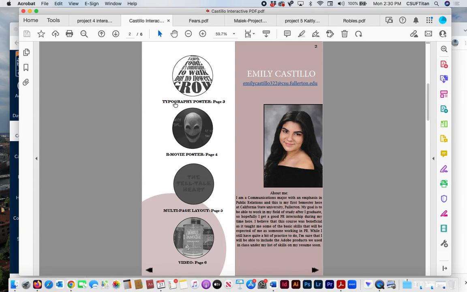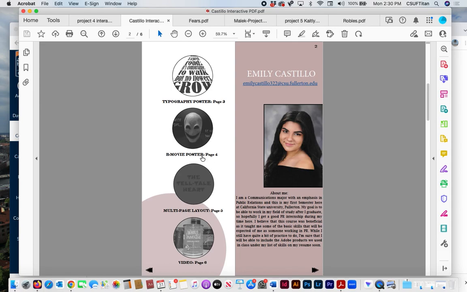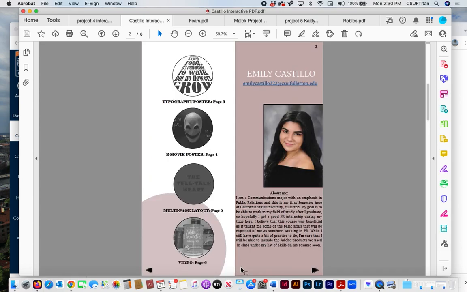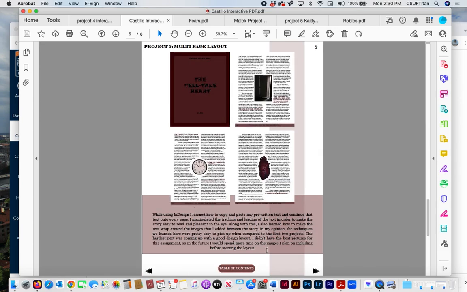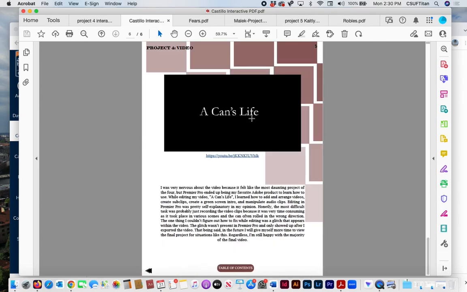So if I click on typography poster, it takes me to page 3. And then there's the continuation of the design themes, and now we've got a back to table of contents link. So I click that, it takes me back to page 2. B movie poster takes me to the movie poster, obviously, and then back to the contents page. This was a multi-page layout project that you did not do in the shortened summer class. Goes to there, and then a link to the video. And then there's the video page and the self-assessment, and the link should be visible there.